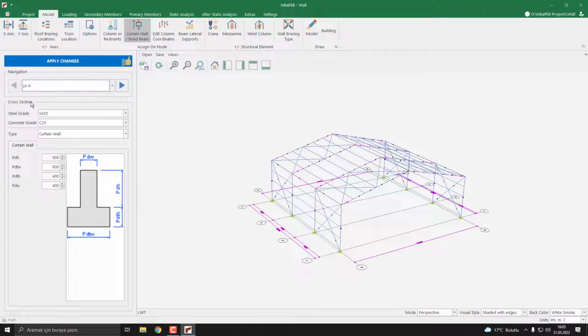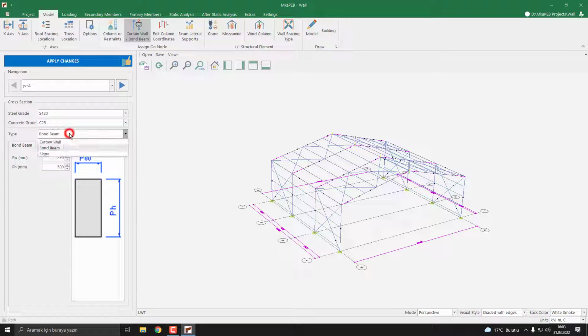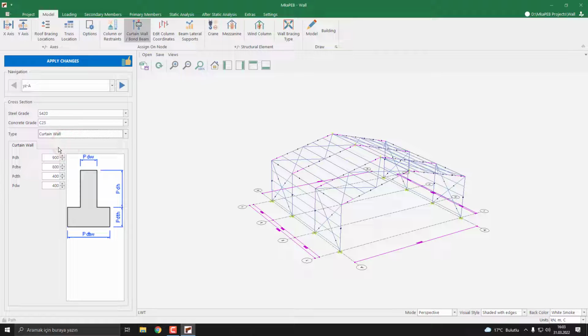Then you need to define the cross section. You need to define steel grade, concrete grade, and type of the wall. Three types available: curtain wall, or just a bond beam, or none. Let's create a curtain wall. These parameters you have to define. This is the wall height and the thickness of the wall, the foundation height, and of course the thickness of the foundation.